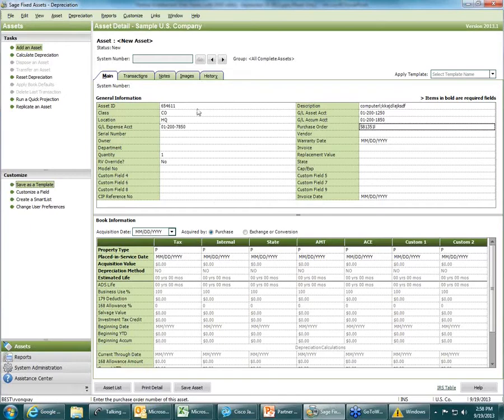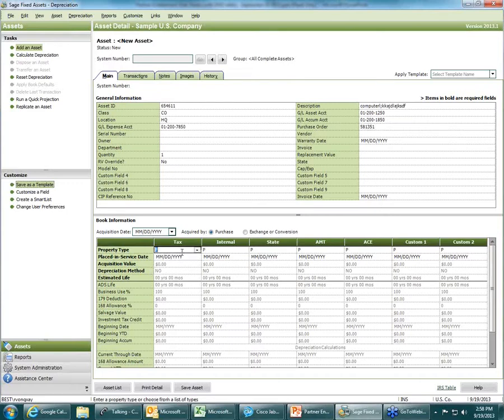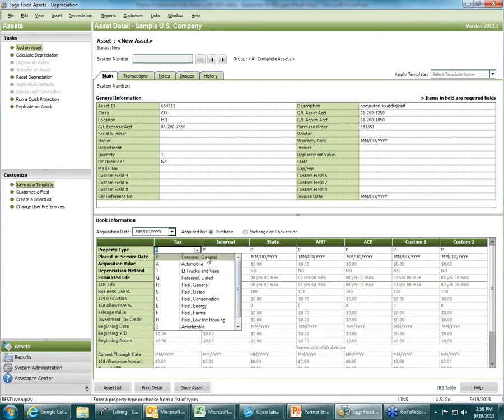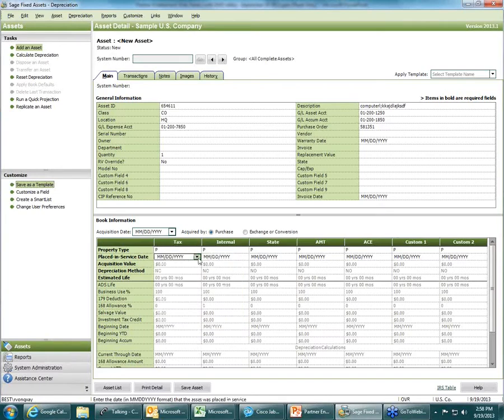But assuming that this information is now filled out, it's going to ask you to come down here to your book information. There are going to be 5 things that are bolded and do require that you fill something out. So it's going to be property type, placed in service date, acquisition value, depreciation method, and estimated life. If you do not fill this out, it's not going to calculate depreciation correctly. So for property type, we're going to go ahead and select which one you'd like to put this in, and we're going to keep it at personal general. Placed in service date. And now it's asking, well, how much did you buy this for, the acquisition value?